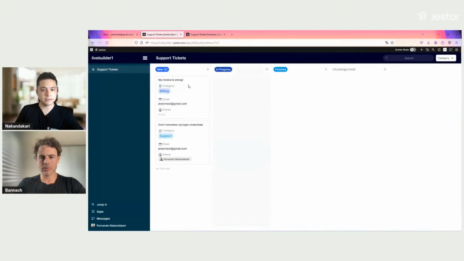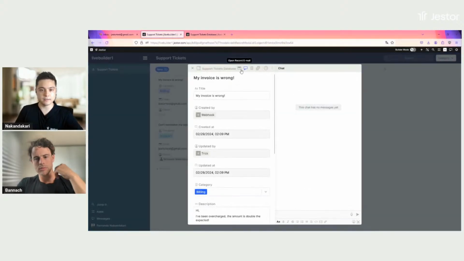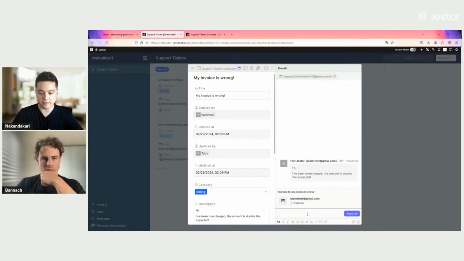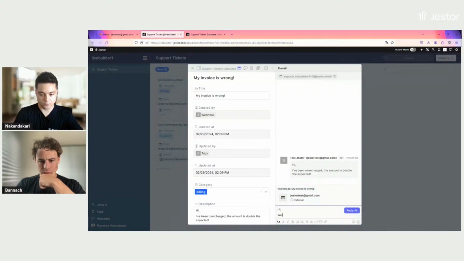And then I can just come here on the ticket itself and send a message to the customer. So, hi, we're sending the correct invoice in a few minutes.